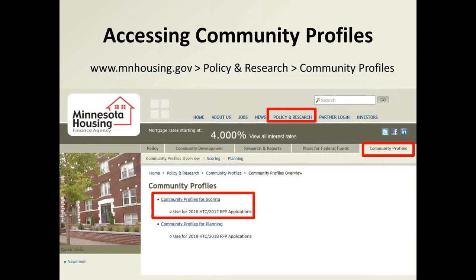To access the data for community profiles for scoring, go to Minnesota Housing's main webpage and click Policy and Research at the top of the page. Then, just below that and to the right, click Community Profiles. This will bring you to the page currently on your screen. To access data for the 2017 RFP and 2018 Housing Tax Credits applications, click Community Profiles for Scoring.